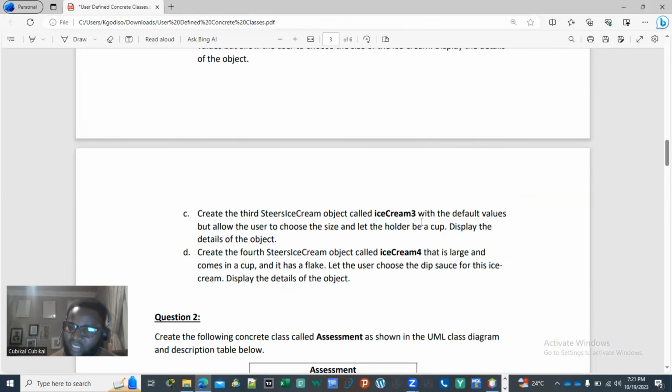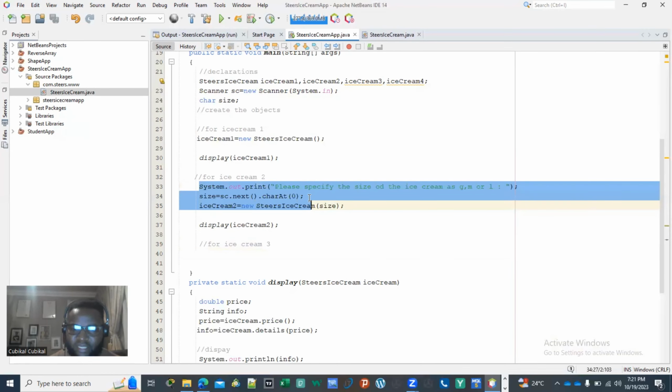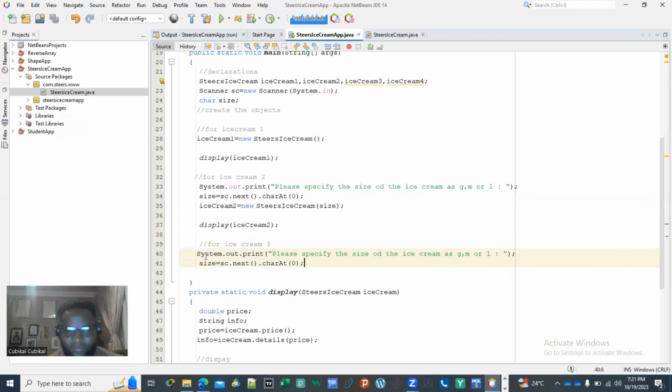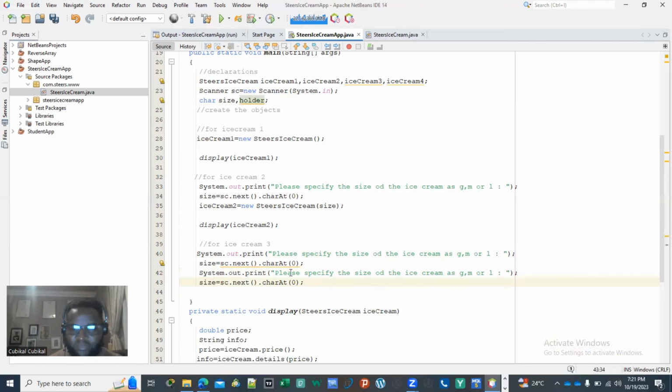So now for ice cream 3, if we check here, which is the third one, it says that it must get default values, but it must allow the user to choose the size and the holder. So yeah, I'm gonna say please specify the size. I'm going to say control copy. I'm gonna ask them to specify the size again. And in this case, I'm gonna have to get a holder. So I'm gonna say please specify the holder.